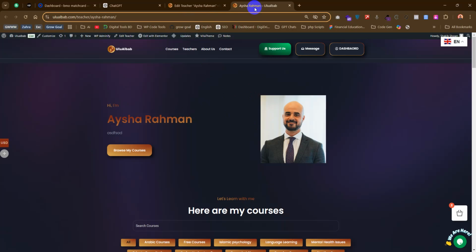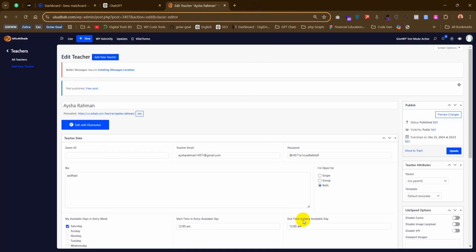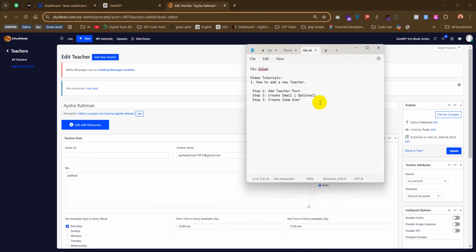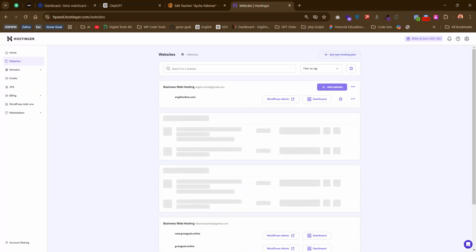So it's easily done. This is the very easy step, but now you need to add the Zoom ID. Until this you can easily add a user, but what about the Zoom ID? So what I'm thinking, if you go with the free version, you can create an email from your Hostinger. Let me open Hostinger and create an email. Maybe the user can have an email also.